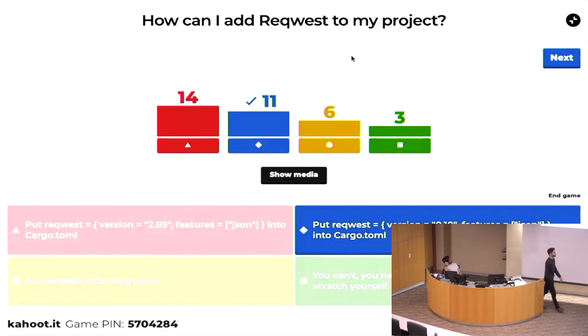Well done. So red is on the right track, but if you read the README a little bit, you would see that the version is actually wrong. I don't think 2.89 is, I'm pretty sure 0.1 is the latest version of the library. So definitely not a 2.89 version. Yellow is wrong because you want to specify what version you want in your code. And then green is definitely wrong because that's just the whole point. So to the three of you, wake up.